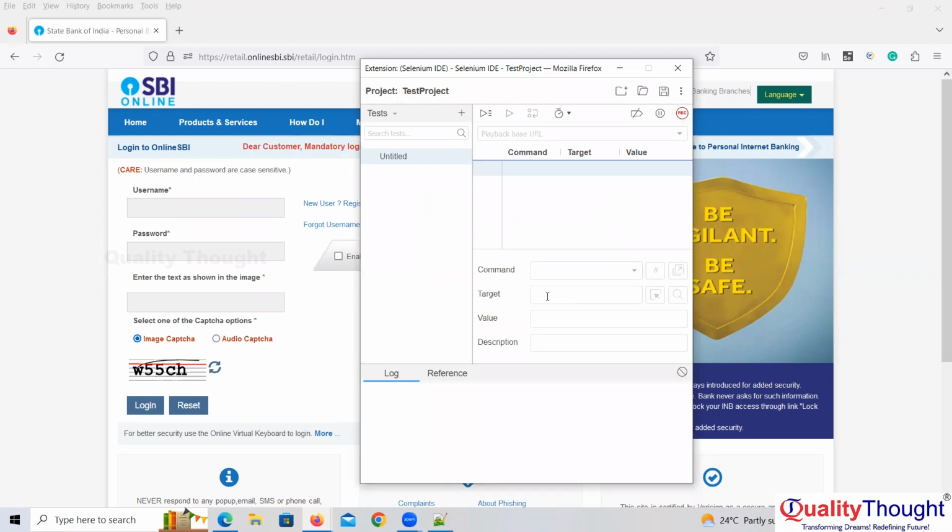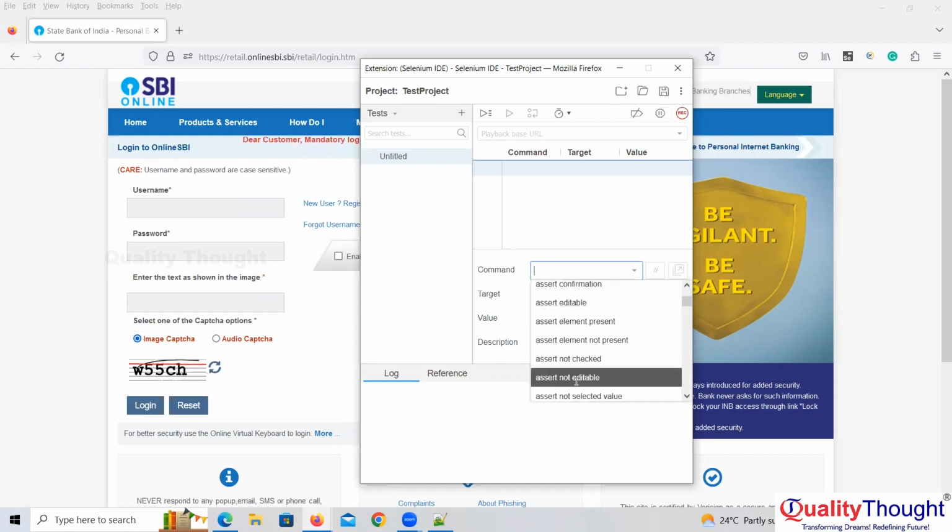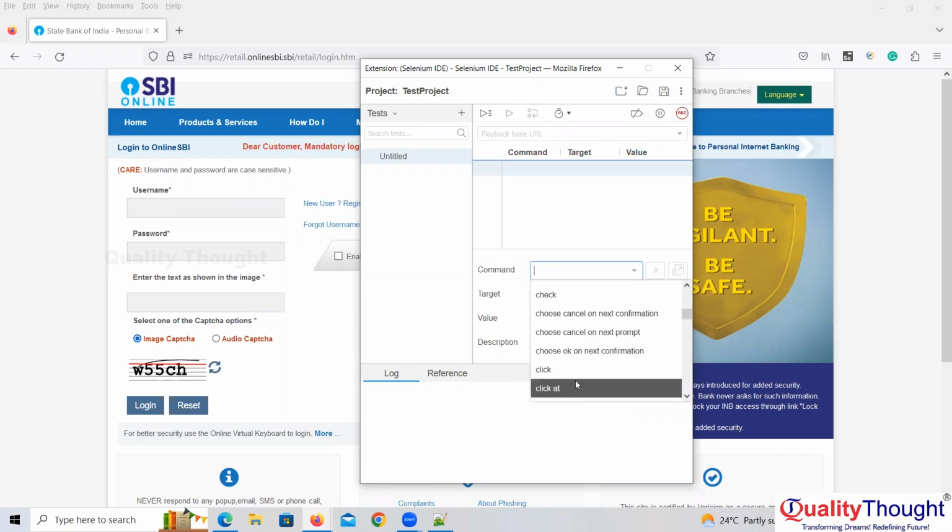Yes, it opened the tool. In this tool, we have 4 text fields over here: comment, target, value, description, and we have some icons. By default, these icons are disabled. To enable these icons, first you have to select a command. To select a command, simply click here. It's showing multiple commands. These commands are also called Selenese. Selenese means Selenium IDE commands.